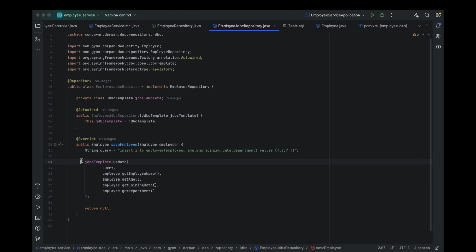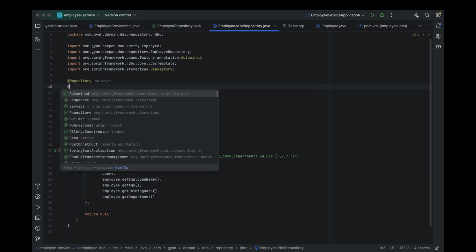The update method of JdbcTemplate returns the number of rows affected, just like a prepared statement in plain JDBC. So, we'll capture this return value and log it to check how many rows were inserted.